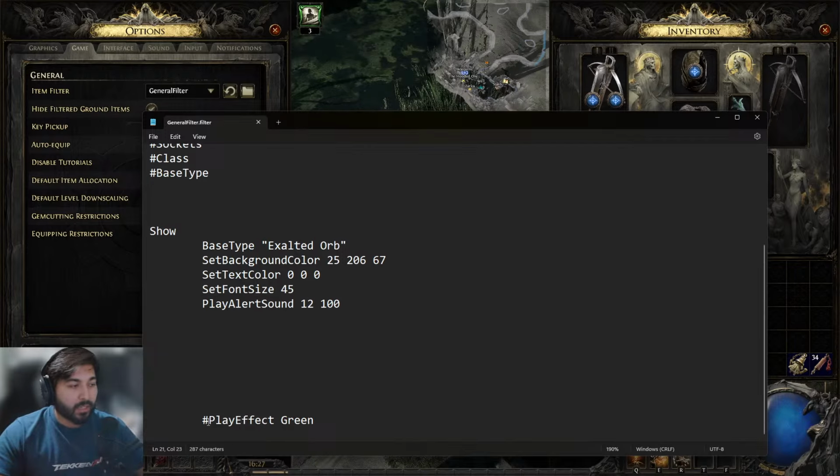So if we take yellow here, yeah, 255, 255, hardly any blue. Okay, so let's just go with that. So put 255, 255. Let's just put 10. Okay. If I say file save, now what is it looking like? Refresh. It looks like that. So let's say I want exalted orbs to look yellow, regal orbs look yellow.